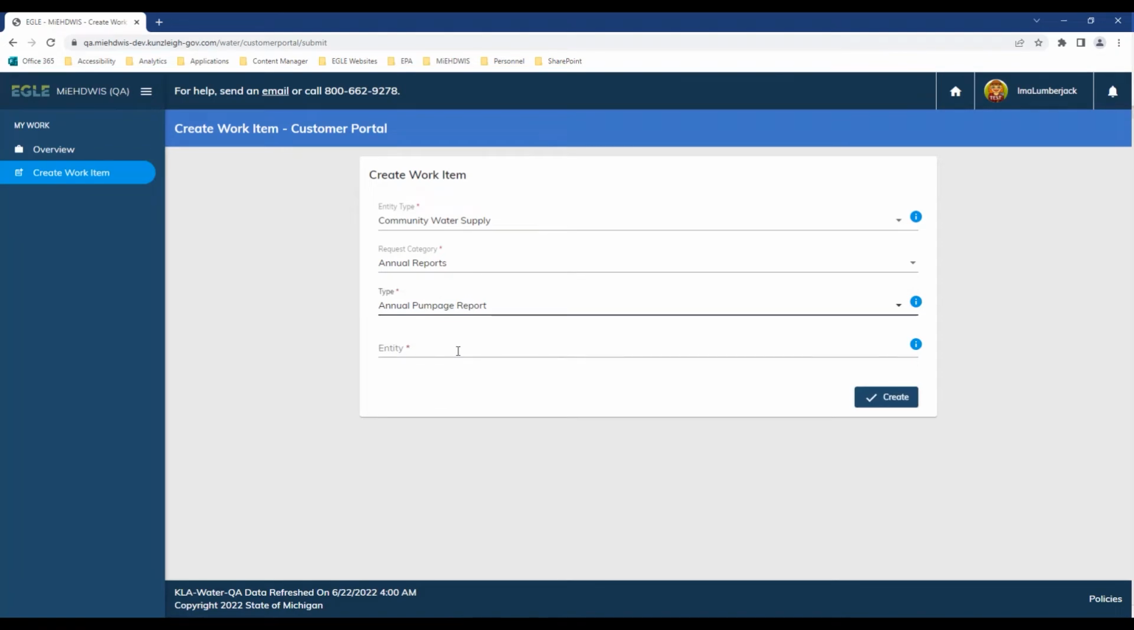These categories and types will change depending on what you're trying to do and which program area you are working for. In this example, I want to upload an annual report, and I know it's an annual pumpage report. I also want to make sure that I choose my entity. In this case, I will choose Chris's Test System. Selecting all of these items ensures that your request gets routed to the correct individual at EGLE's Drinking Water and Environmental Health Division. After you have all this information, click Create.